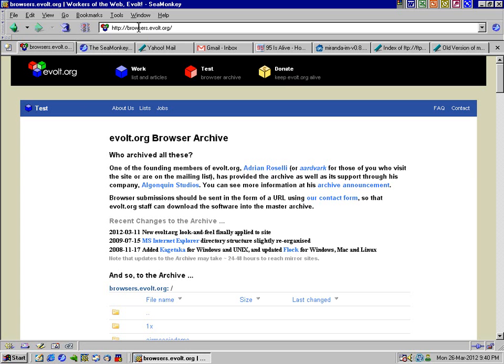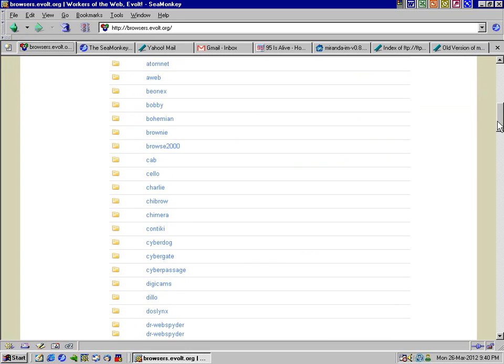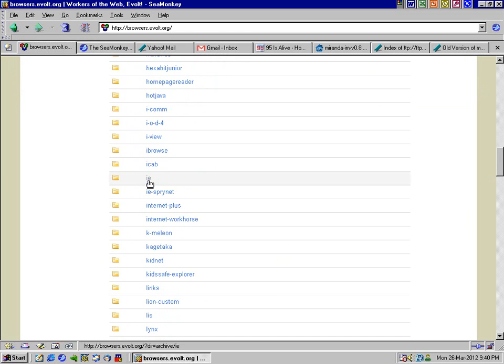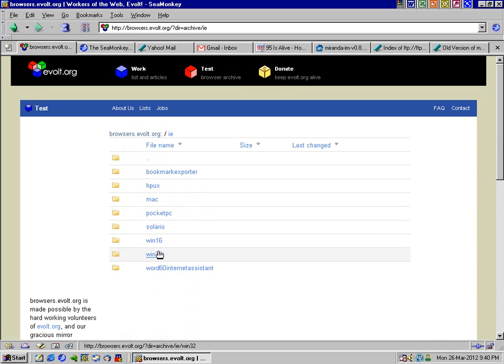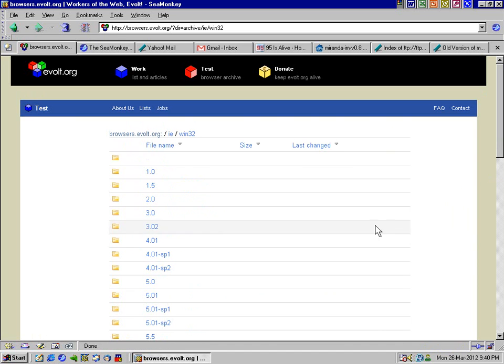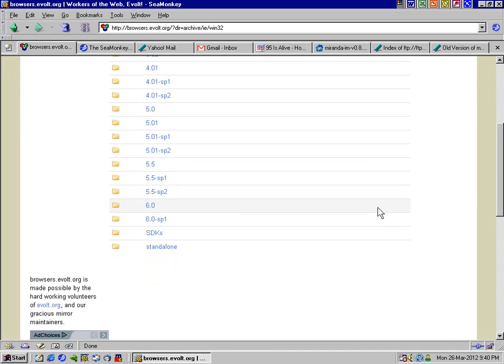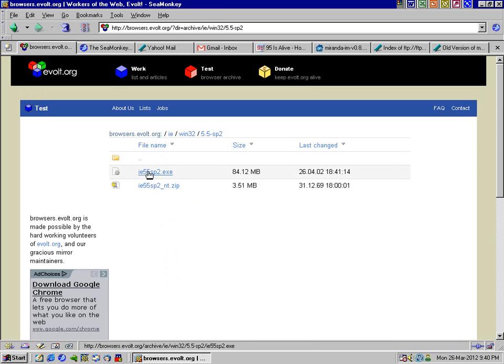updates required. So if I go to browsers.evolt.org and I scroll down and I find IE and then Win32, because this is a 32-bit environment, and then you will find, I'm sorry, SP2, IE 5.5 Service Pack 2, and this one right here, the 84 megabyte file. This will install a whole bunch of stuff for Windows 95. It updates the DCOM, it updates the networking, it updates a whole mess of stuff. It is so much easier just to run this compared to getting all these different files.